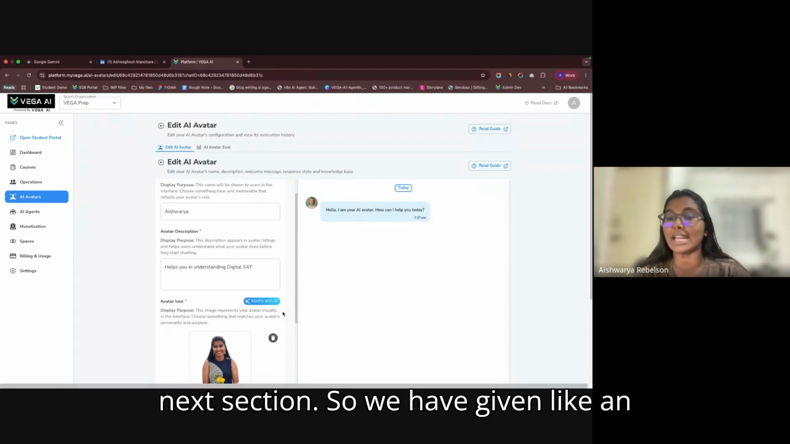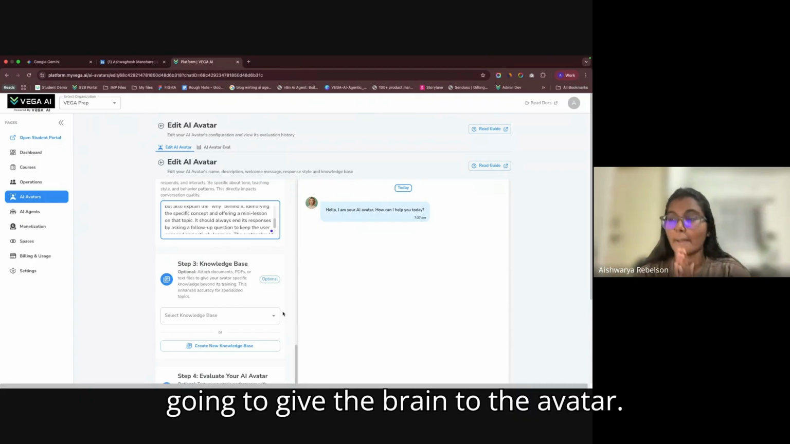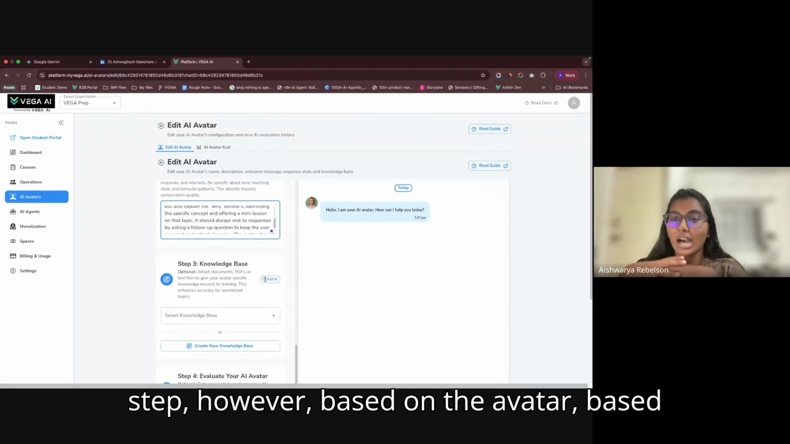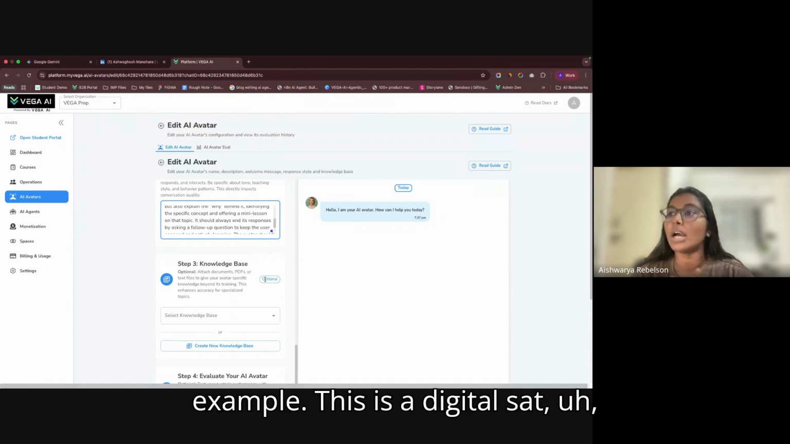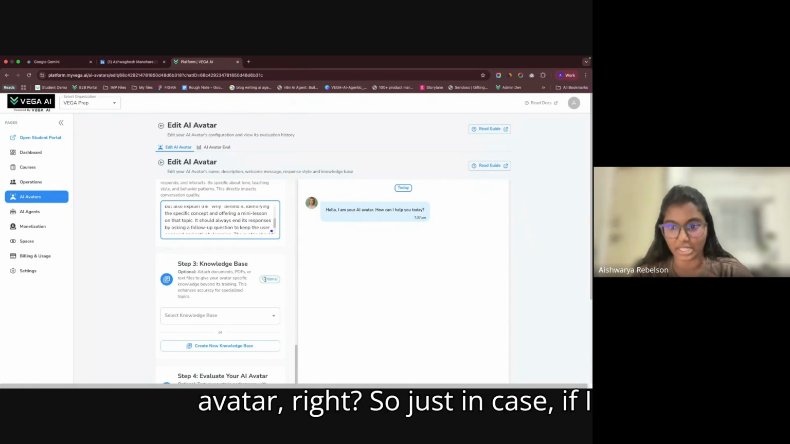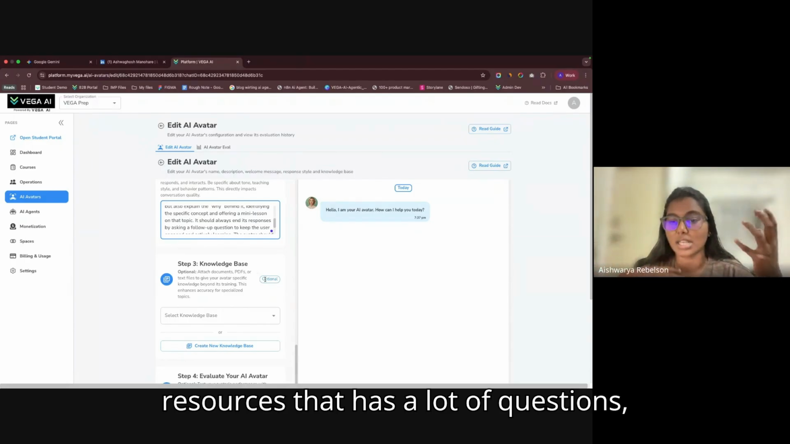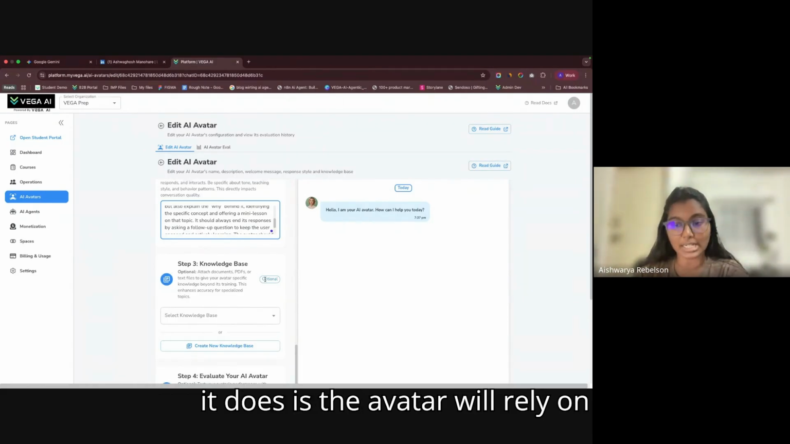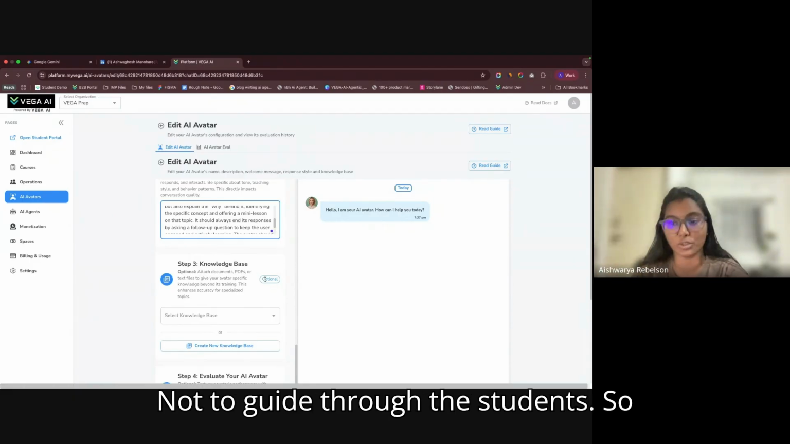So we have given an image and a personality now. Now we are going to give the brain to the AI avatar. You will see this is an optional step. However, based on the subject that you are creating, if you have any materials in hand, for example, this is a digital SAT avatar, right? So just in case I have old question papers or any resources that have a lot of questions, answers, explanations of digital SAT, you can just upload them here. So basically the AI avatar will rely on that data to provide the right answers or to guide the students.